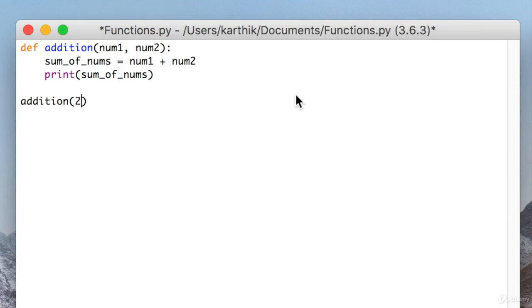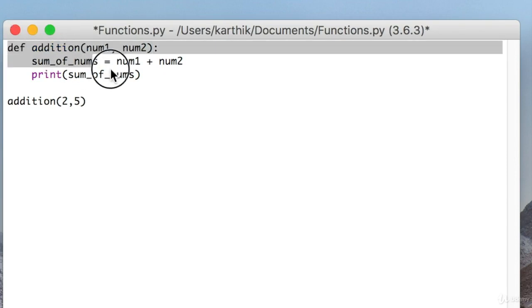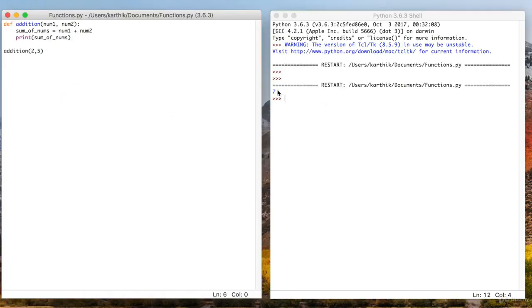So we can say 2 as our first number and 5 as our second number. This part runs the function, and this part takes in the values, and the values go here, and the process is carried out. Here, as you can see, it prints out 7 because we've added the two numbers and we've printed it out. So that's a basic function.